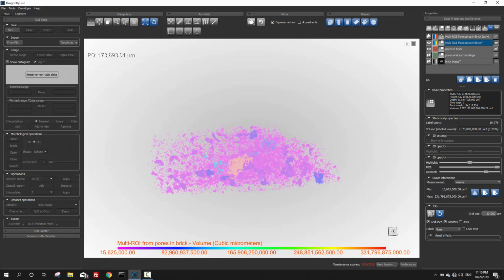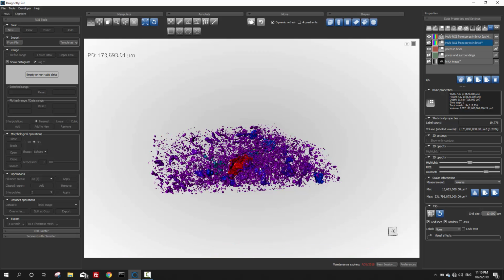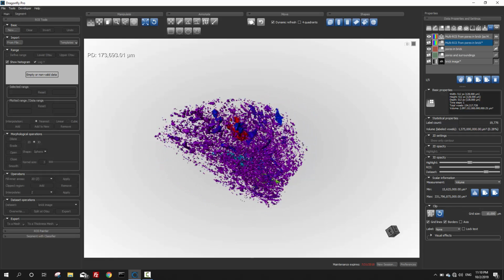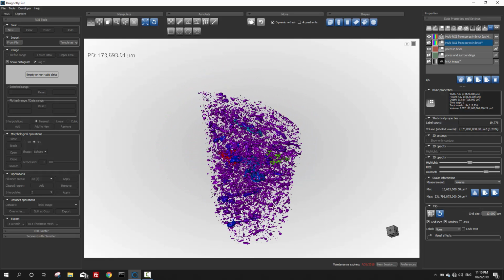All right, that should give you some tools to work with for doing a rendering and porosity analysis on the pores in a brick sample using Dragonfly 4.1. Just email your follow-up questions and have a good day.